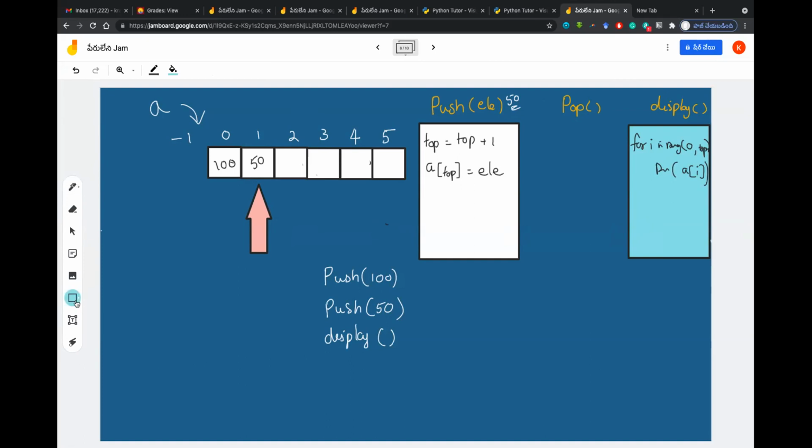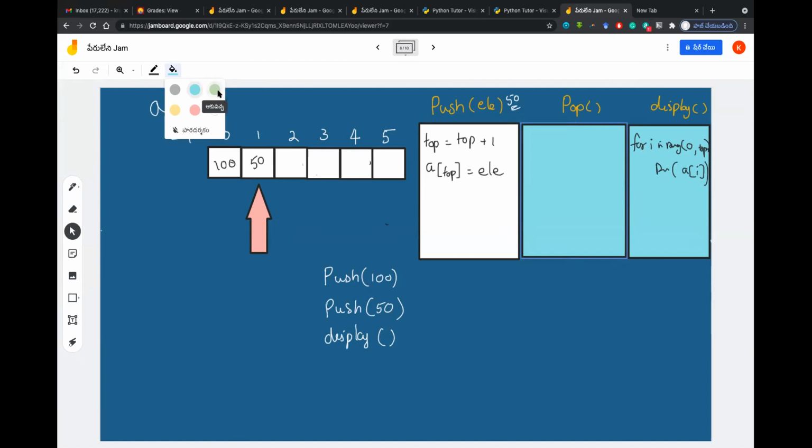And now the last thing that we need to discuss is about the pop operation. So let me change the color to this. Okay, this is the pop operation. So you know how to display: for I in range 0 to top plus 1 and print a of I. That's all. So you are starting at 0 and printing up to top plus 1. But if the top is at minus 1 and nothing is there in the stack, then you have to produce an error like nothing is there in the stack to display.